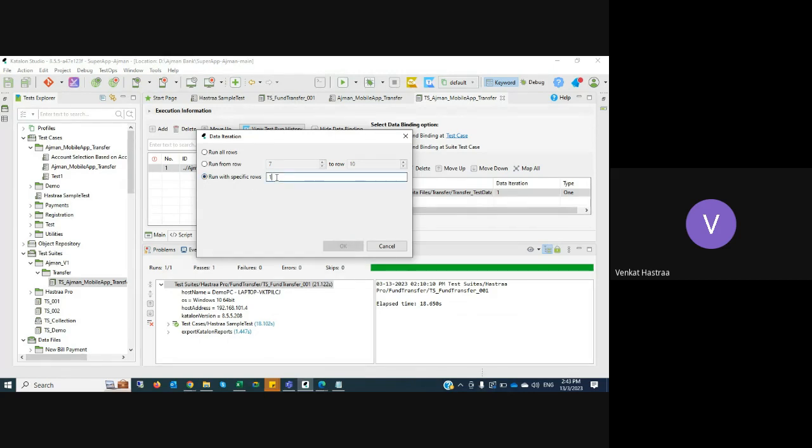Like I want to run the first one, fourth one, sixth one, and ninth one. I want to run only these 4, so give only those 4. Then it will run only those 4 rows of data. First row it will run, then the 4th record, then the 6th record, then the 9th record. Only those it will run.